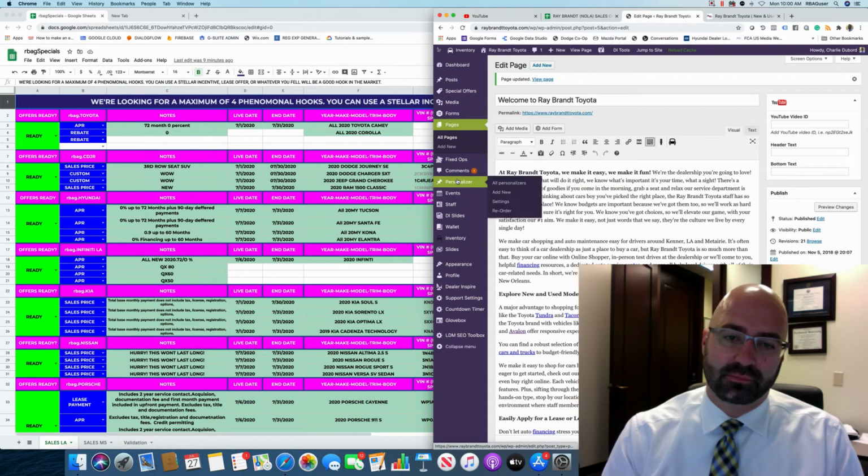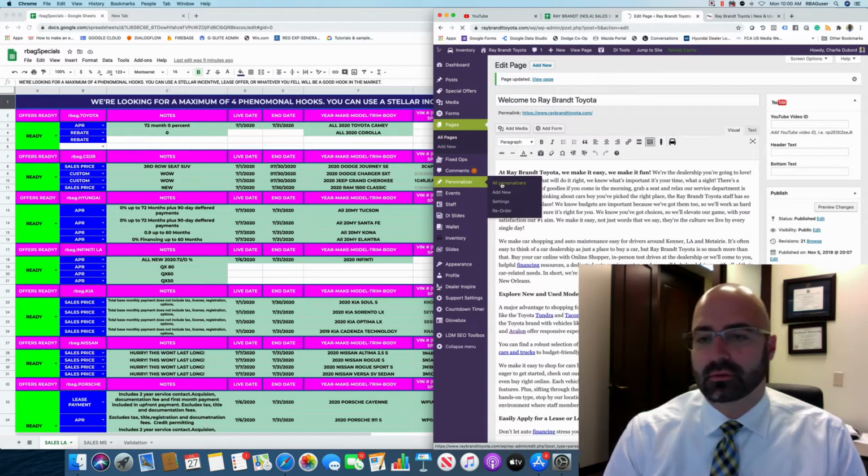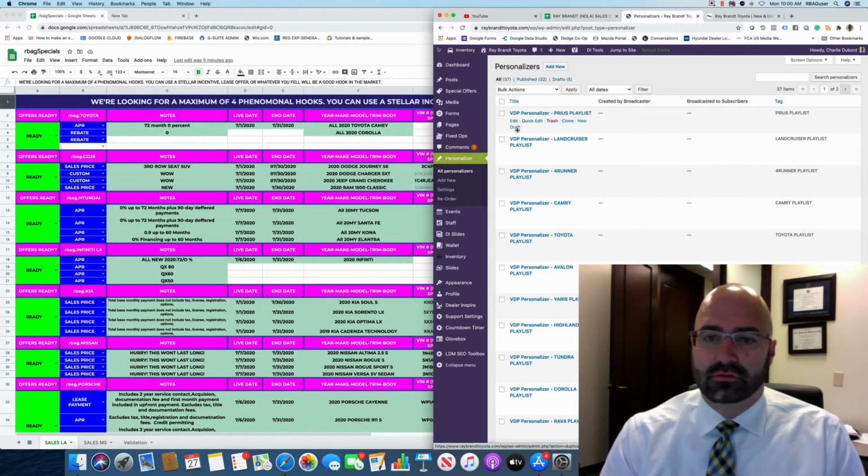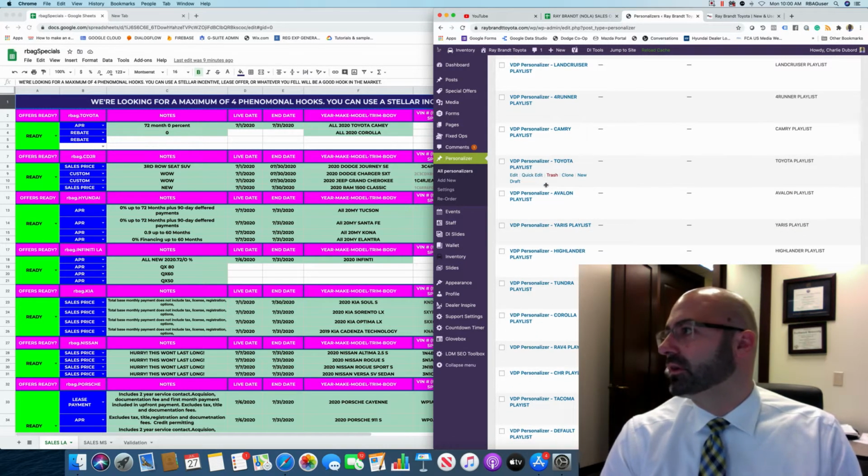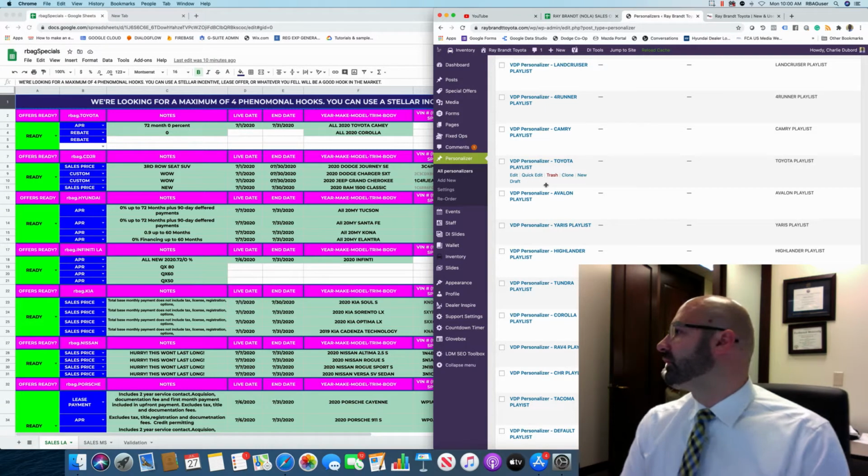So if we drop into the Personalizer tab here, you'll notice VDP Personalizer. These are going to be video playlists based on the last vehicle that you looked at on the website.